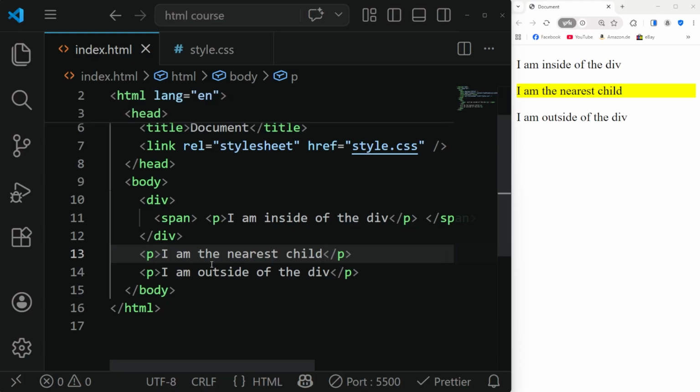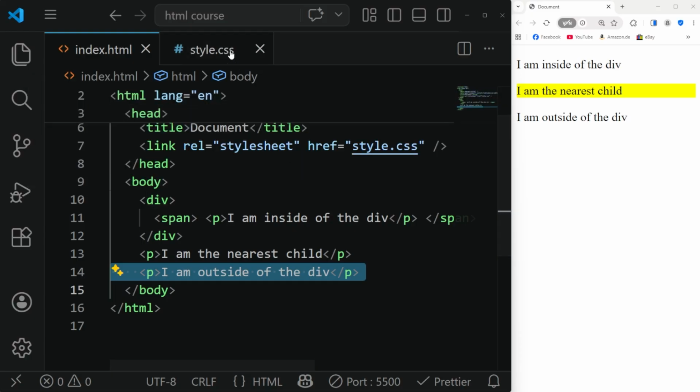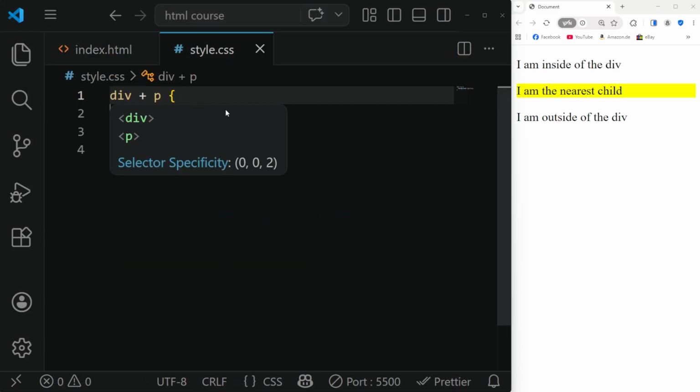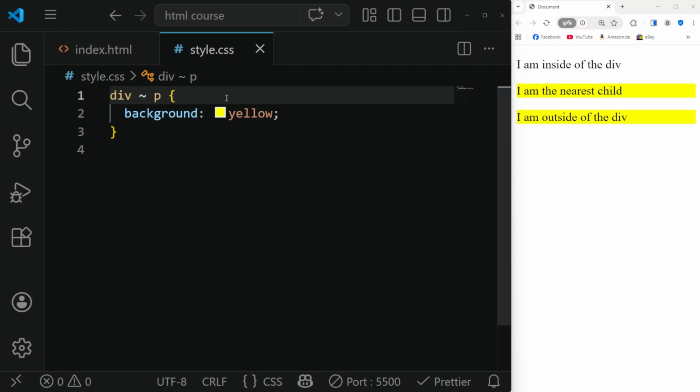We're not going to select every sibling. And the closest sibling, so the sibling that follows our div, is the first paragraph right here. The second one is a sibling of our div, but it's not a direct sibling. So that is important to understand about the plus. It will only select the nearest sibling, but not every sibling. If you want to select every sibling that follows, then you have to use the tilde symbol like so. And this means select every following sibling of this element.